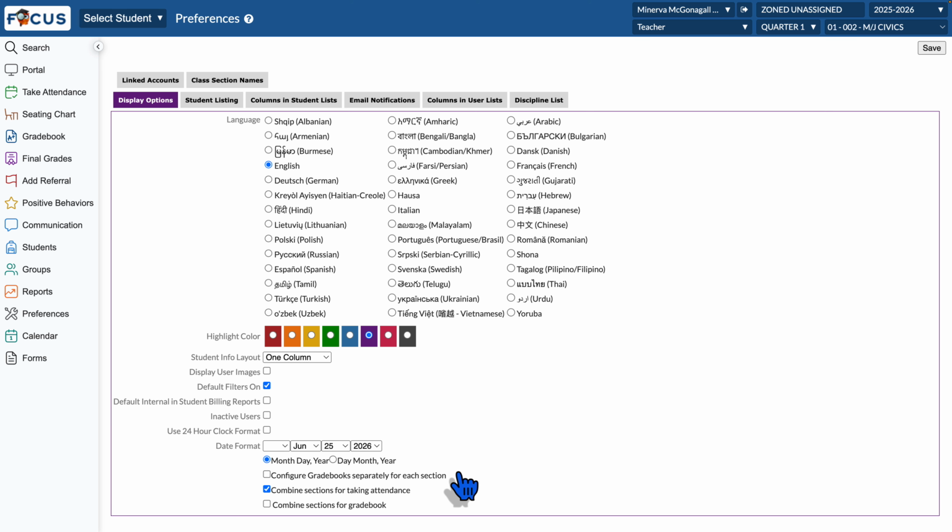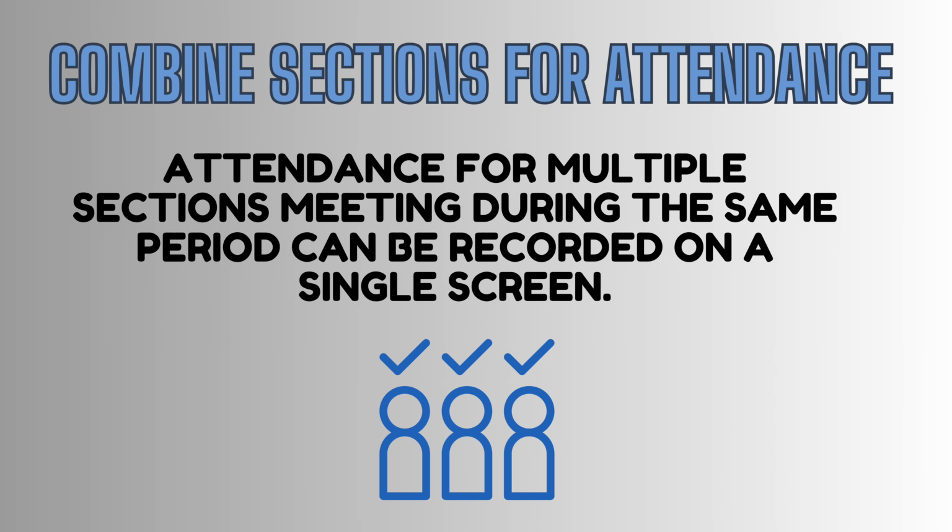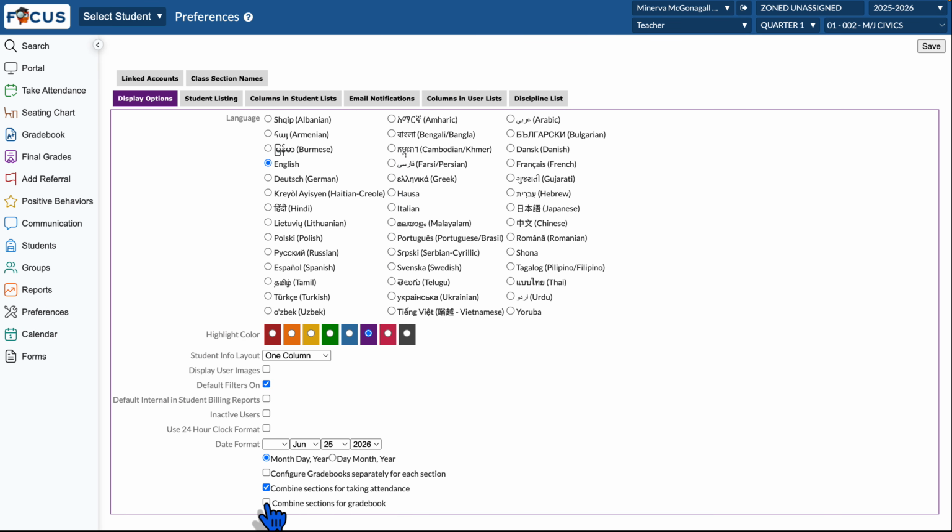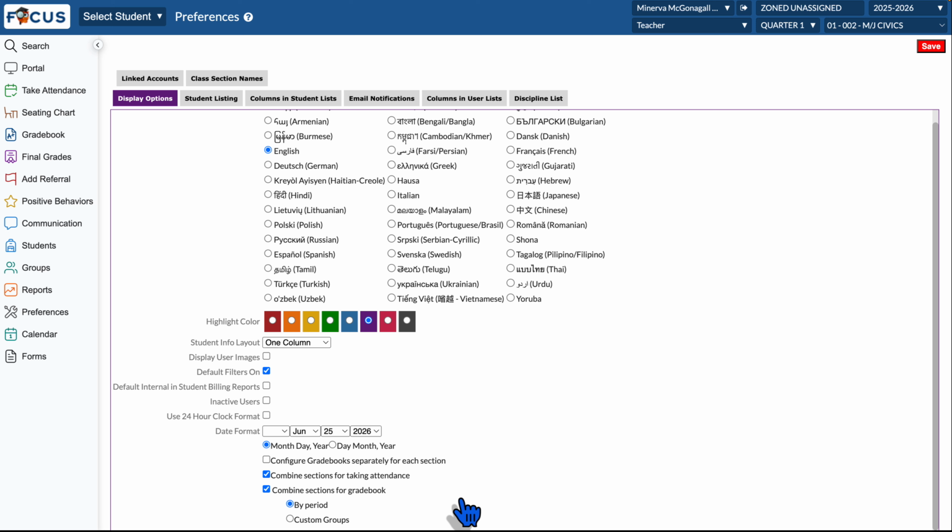This next one, combining sections for taking attendance, is defaulted on for all users. And this is good because if you have multiple sections that meet during the same period, you can record on a single screen. The last one is combining sections for your gradebook.